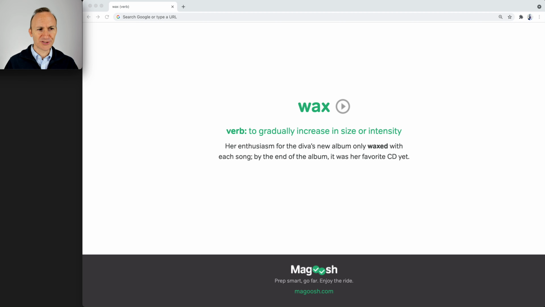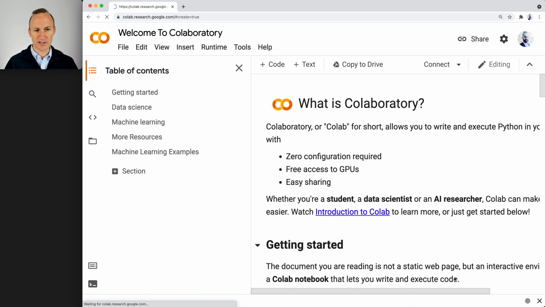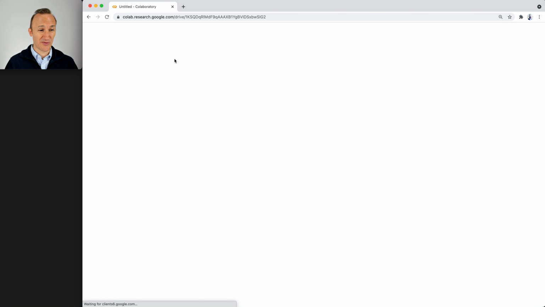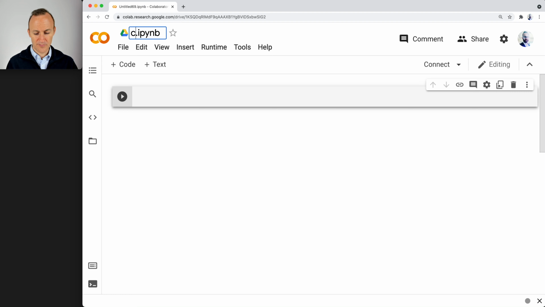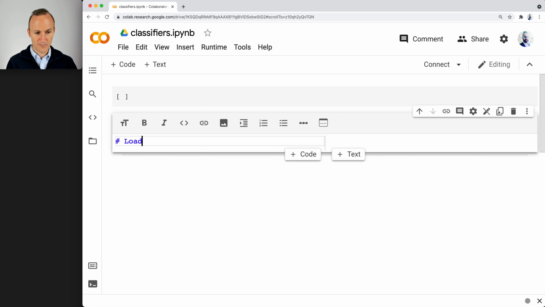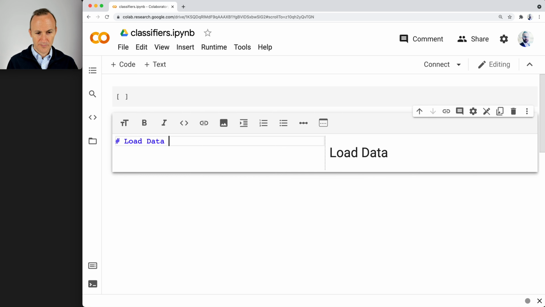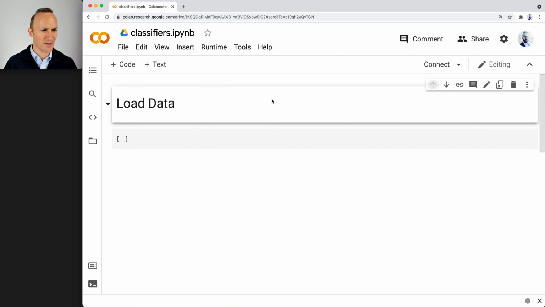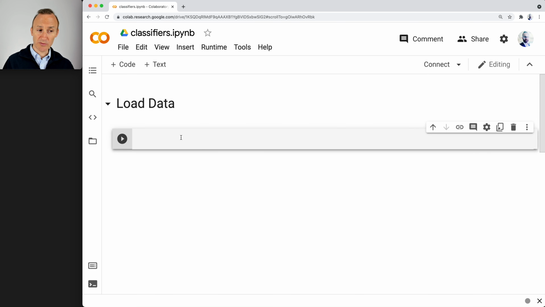Okay, so go ahead and open a new Colab notebook. And let's label this classifiers because we're going to look at different classifiers. And again, this first piece is just going to be loading the data. We'll just say load data. I think we could also say split into X and Y, and what you're going to do, you're going to go to the notebook from earlier today, and you're going to copy in all the key code.